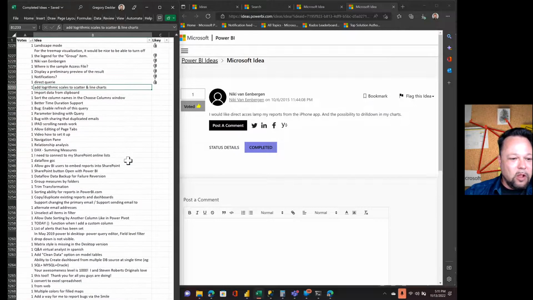Add logarithmic scales to scatter and line charts. More important? No. Import data from clipboard. I guess that was solved via enter data queries. We like enter data queries. Sort the column names in the choose columns window. That is a nice to have. Better time duration support. We vote for that.